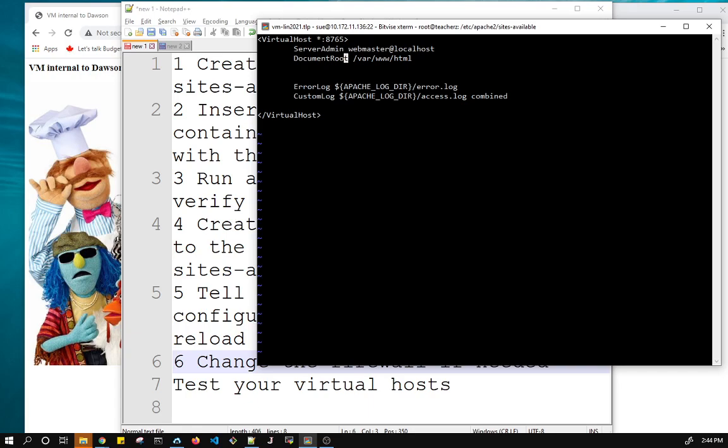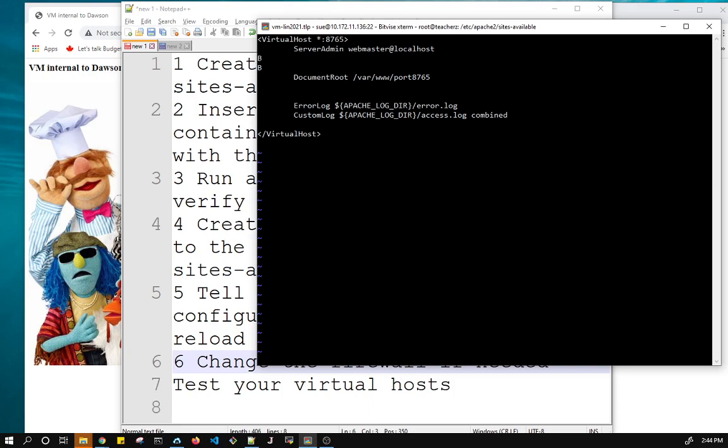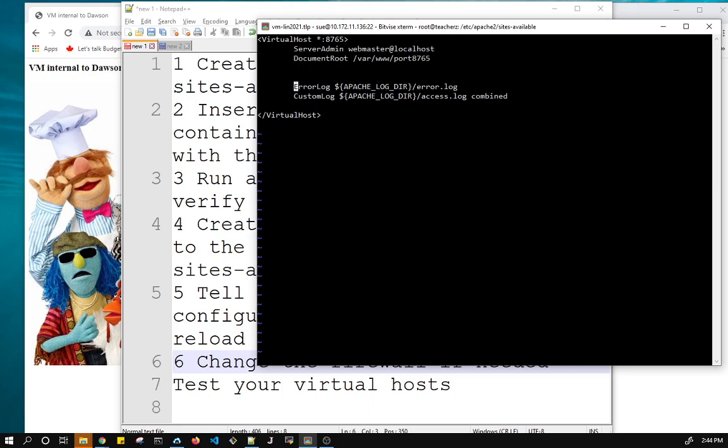I need a different document root because I want different content. So I'm just going to call it port 8765. If it was for a specific thing, we might want to name it differently, but I just want it to be obvious what's going on here. And here we're going to have an error log for 8765 and an access log for 8765. So what I'm doing here is setting it up for this particular port.